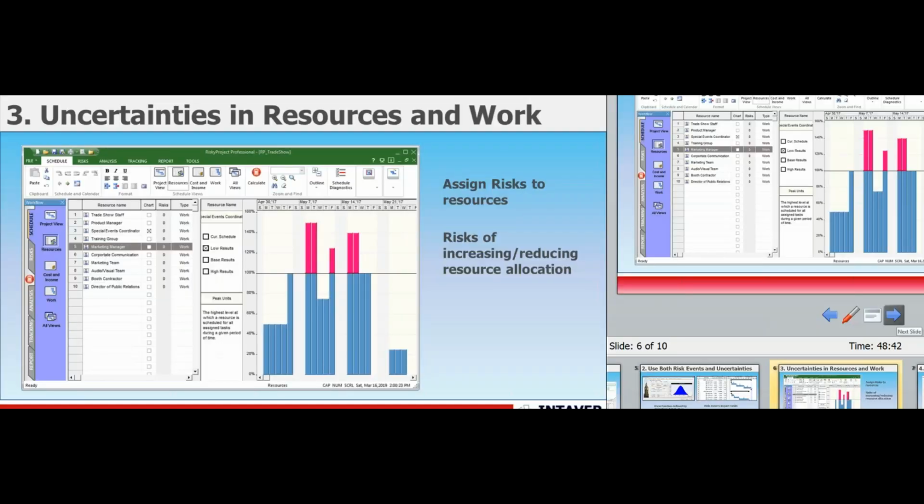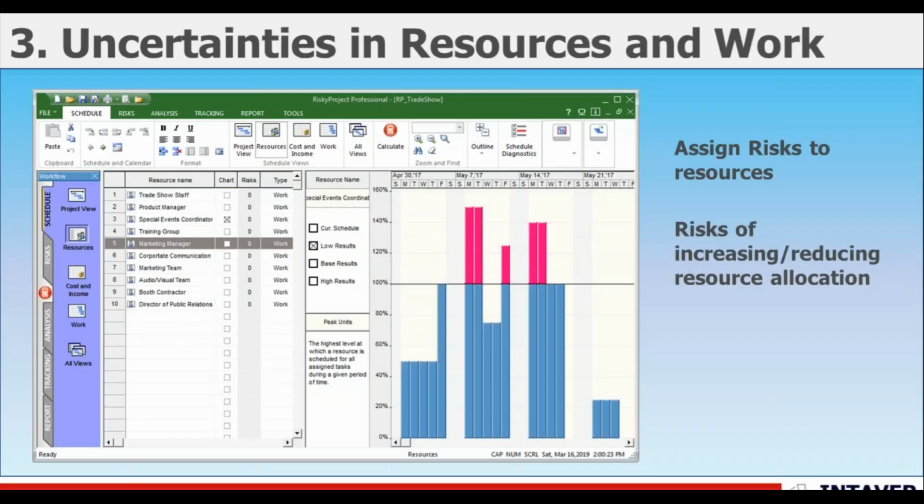Uncertainties in resources and work. Resource allocation is a major driver of risk in project schedules, but it's often overlooked as a source of risk when creating a model for Monte Carlo risk analysis. Applying risk to resources provides an efficient method to broadcast the impact of risk across your schedule and effectively measure the impact of risk on resources and the work in your project.